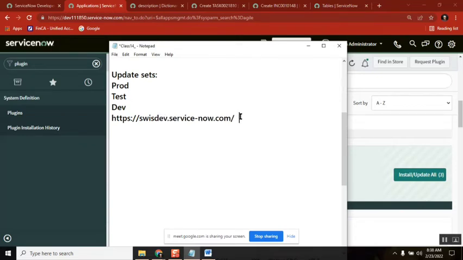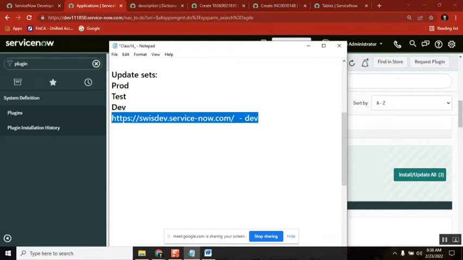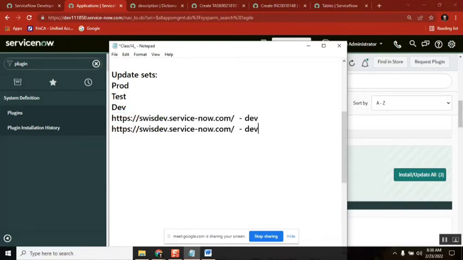This is dev. The dev instance will be like this, and the test instance will be like this. QA or test, it could be anything, let's write test only. And prod will be like this. In prod there would be no prefix.